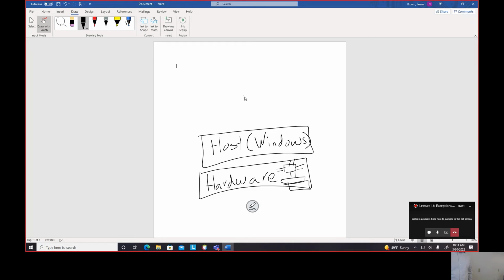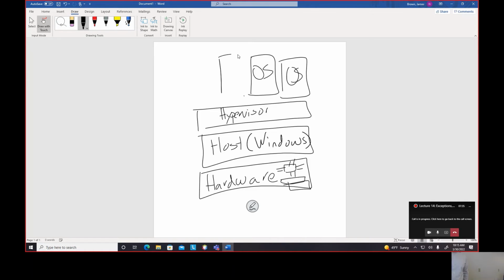We can use a hypervisor, which basically virtualizes all of our hardware. The hypervisor virtualizes our hardware, so we have a virtual CPU, we have virtual memory. And then what we can do on top of here is run other operating systems. So I can run a Linux box, I can run another Windows machine, I can run a Mac OS machine, I can run whatever I want on top of that hypervisor. And so that allows us to do many different things.